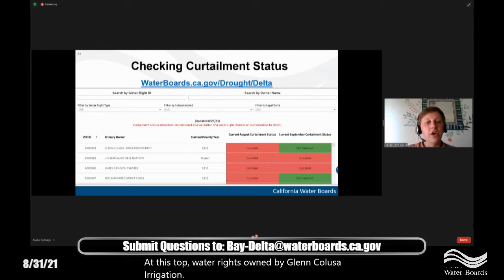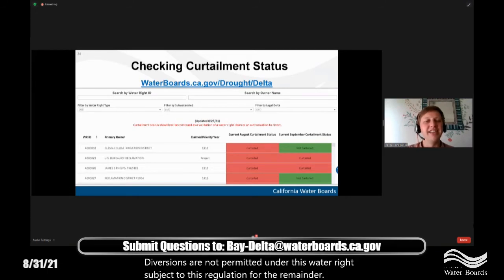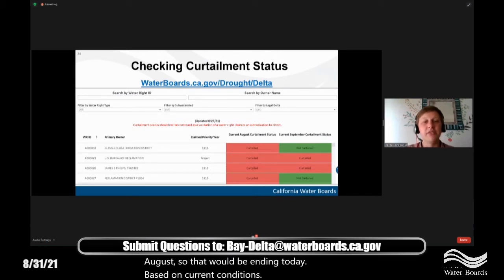So the current curtailment status of this water right claim for August is that it is curtailed. Diversions are not permitted under this water right, subject to this regulation for the remainder of August. So that would be ending today. Based on current conditions, however, in September, this water right is not curtailed. So it is not subject to curtailment under these regulations.